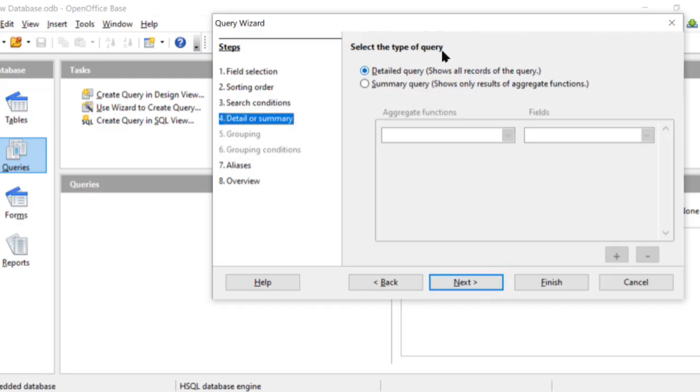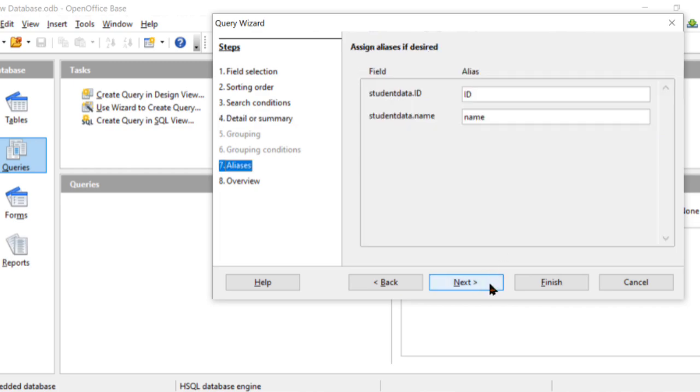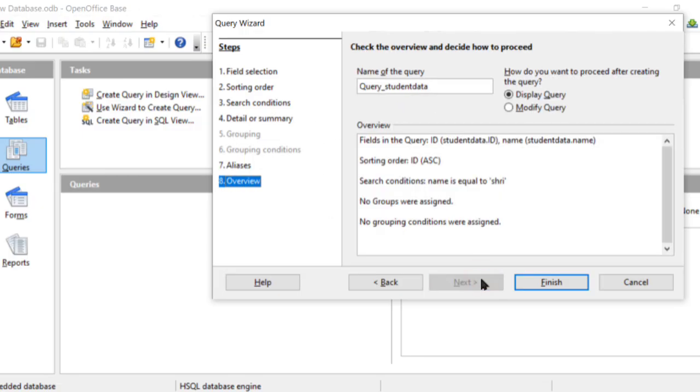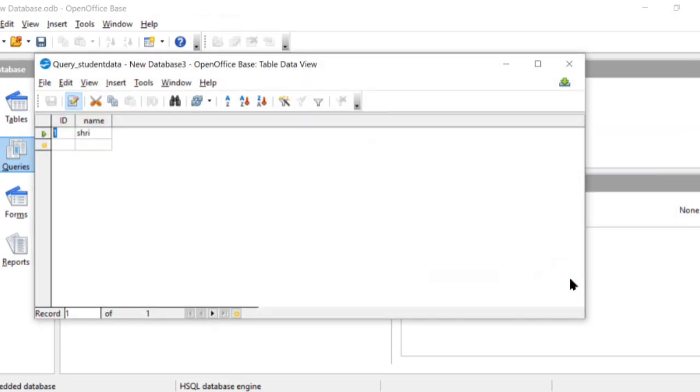Click on next. Select the type of query, detailed query. No need to do anything because show all records of the query is the job. Next, what kind of fields will be displayed? Only ID and name, because we have selected here in the first step field selection. We have selected only 2 fields, ID and name. And the last thing is that overview. See how data will be displayed or how values will be displayed. See, query name is here. Display query, may keep it as it is. Click on finish and see the magic.